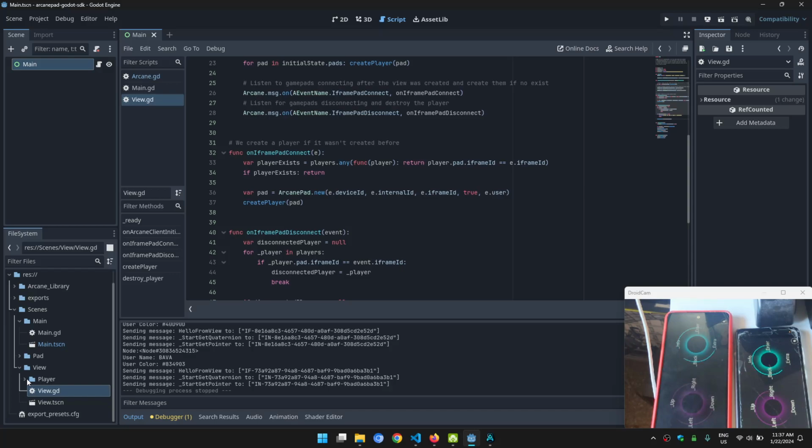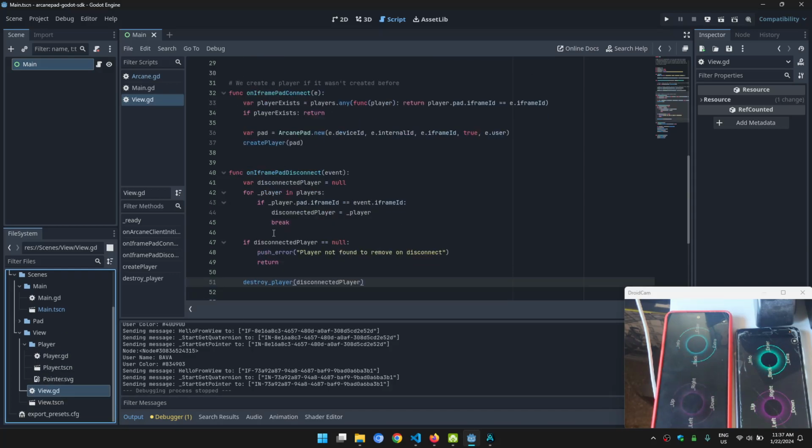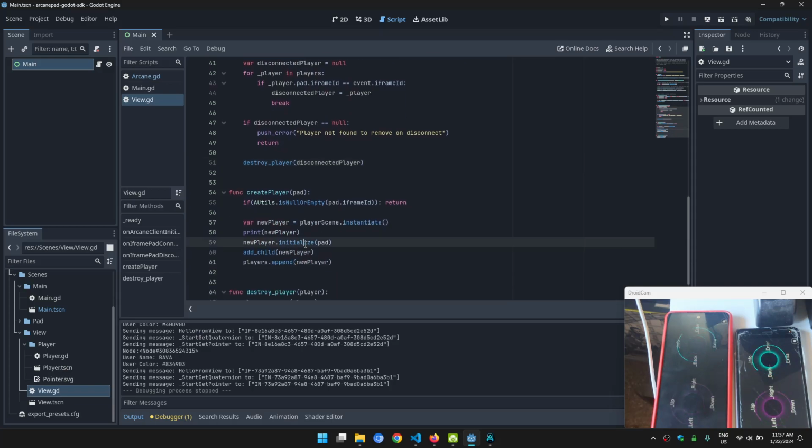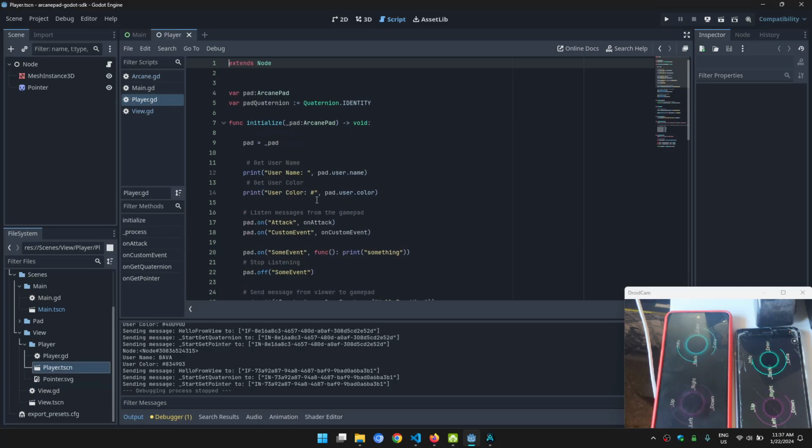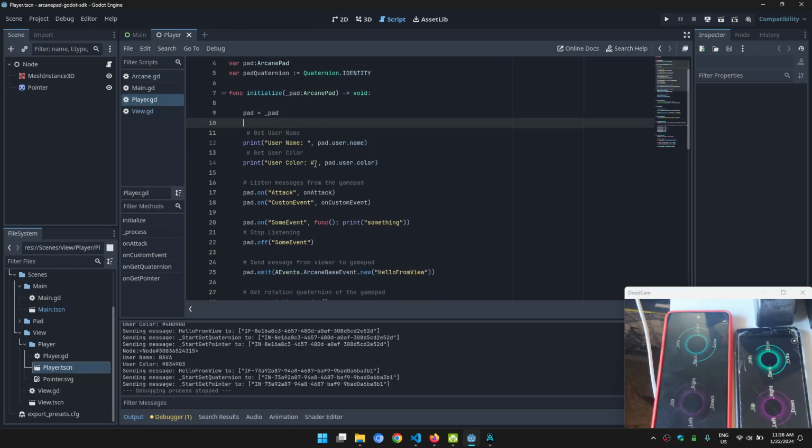Now let's move to the player. As you saw, when we created the player, we passed the pad in the initialize event. Let's check it. Here we have the player that has a pad of type Arcanepad, and on initialize we set the pad. With this pad object we can access the username and the user color, which is a hexadecimal. We need to add the hash.